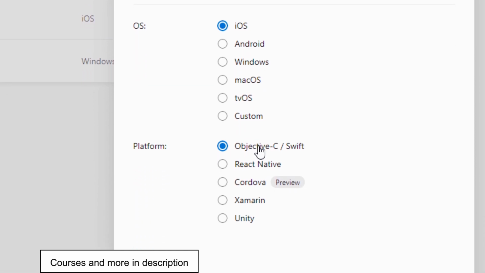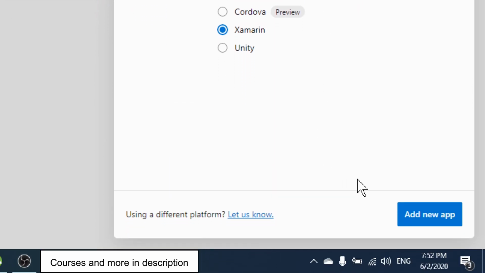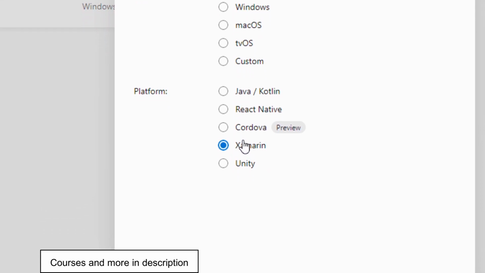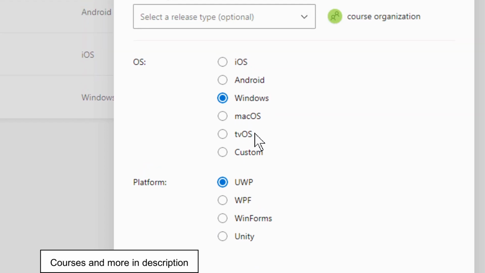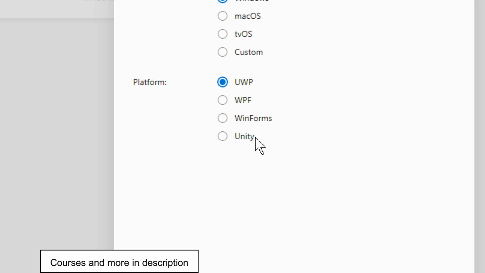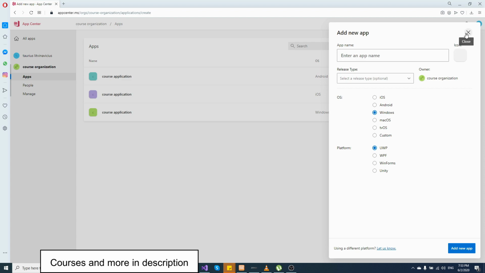First of all, iOS. What you want to do is choose Xamarin, enter everything, and then click Add New App. It will be added, that's it. In the Android, again, Xamarin, add, that's it. Now Windows is a bit more tricky. You see, we have Windows and then we have UWP, WPF, Windows Forms, Unity. Now there's no Xamarin, so it's a bit weird in that way. But not to worry, we have UWP, and that is what Xamarin Forms provides, and that is what you need to choose, UWP. So you go with that and we are good to go.